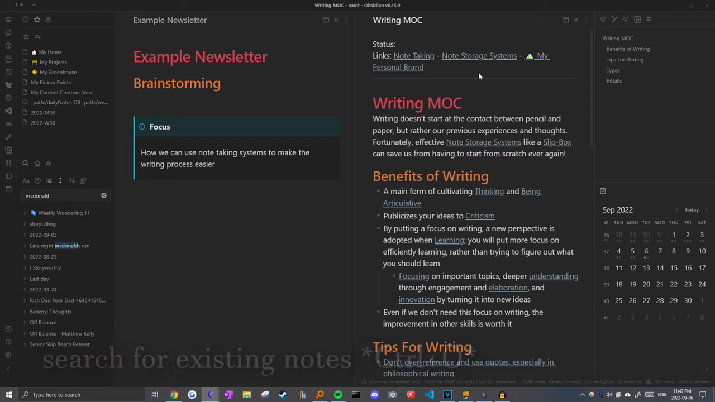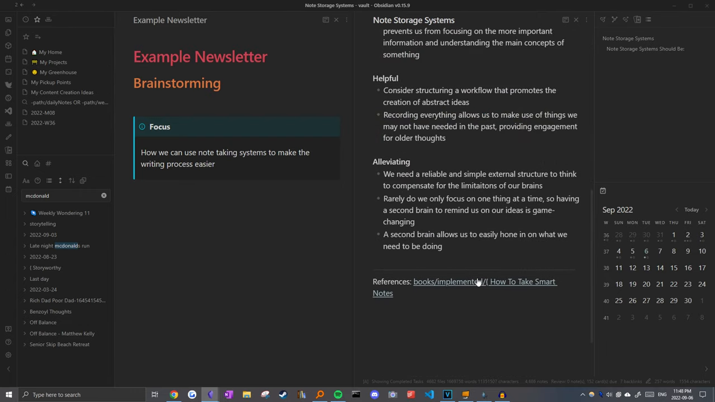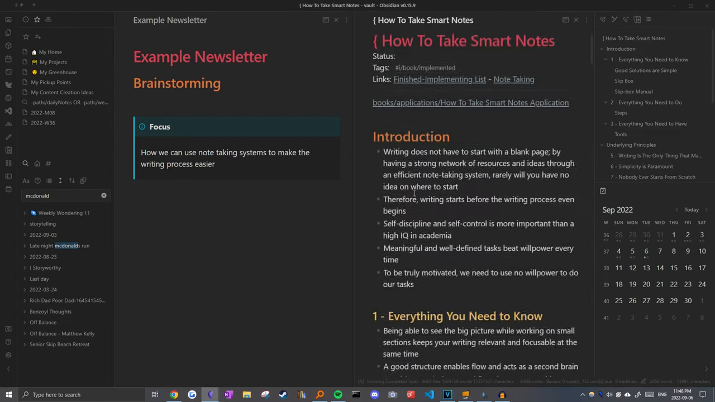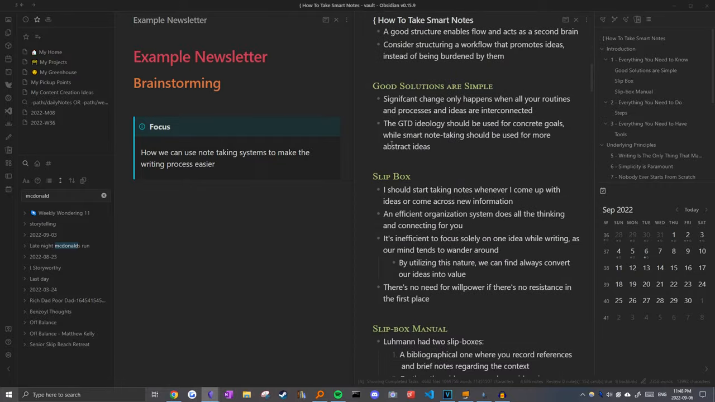So if I look through the note, there's something based on note storage systems within the links. And if I click on this, I can see things like a slip box. It also leads back to the writing mock. At the bottom of this note, I reference the book How to Take Smart Notes, which talks about how you can use the Zettelkasten methodology, just the overall idea of linked thinking, to make the writing process start before you even start writing. Just keep scrolling.